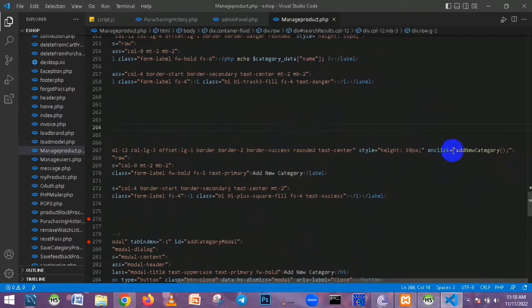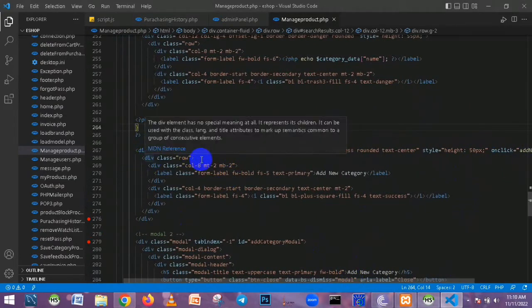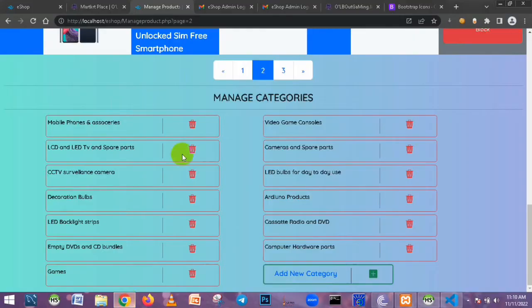So I give this command to that div box, and we are coming to this line, and we make that row and column 8, and I give this margin top 2 and margin bottom 2, and I give this add new category label here, and I need to make it a blue color. So I give this text primary property for that, and now I want to give this plus icon. So we can also get that plus icon using Bootstrap.